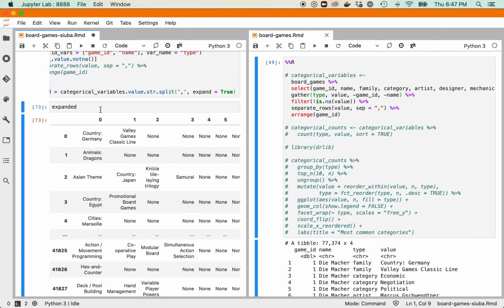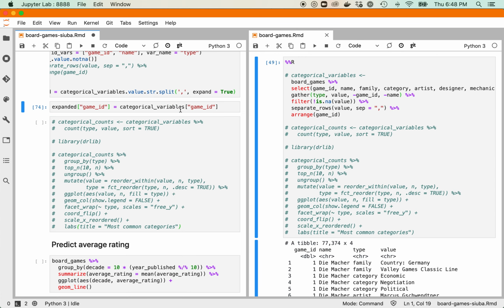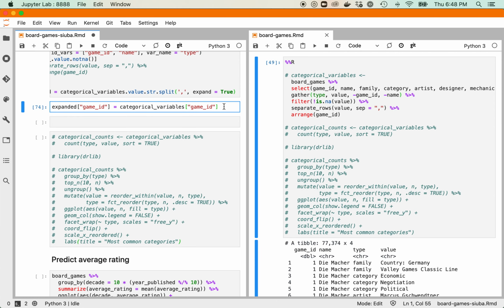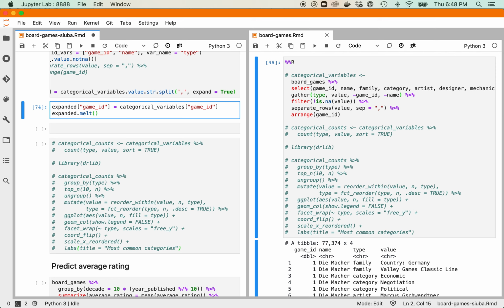It's using the index as the variable. Or maybe it also, okay, so we're gonna have to basically, maybe we rejoin it in to expanded. So let's set expanded game ID equals categorical variables. Just be consistent. Here, probably shouldn't have taken the time to reformat. And then now we can do expanded dot melt and keep game ID.